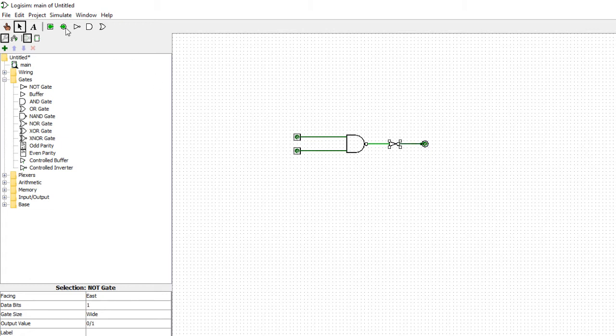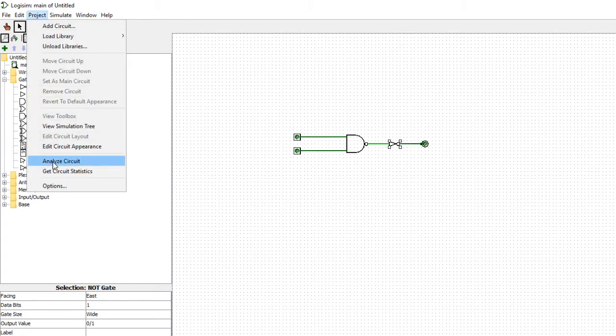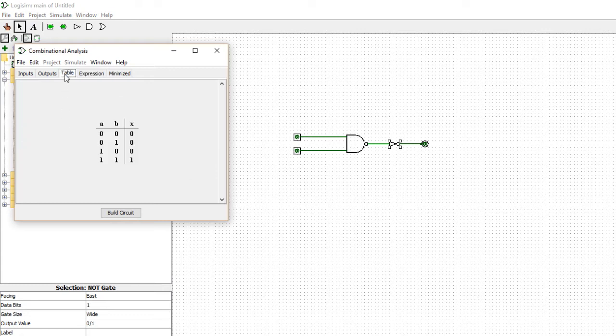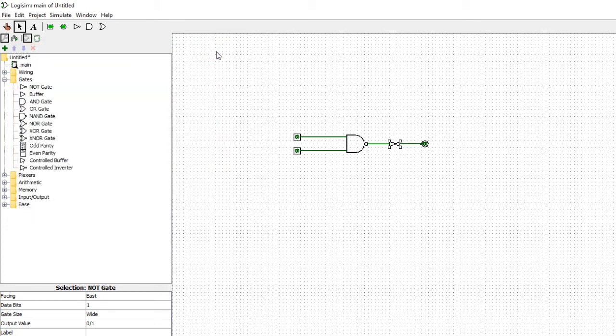So when I get into project, analyze circuit, put the truth table, and there we go, we get the truth table for an AND gate, and we get an output high when both A and B are high, and otherwise we get a low output. So that's the AND gate.